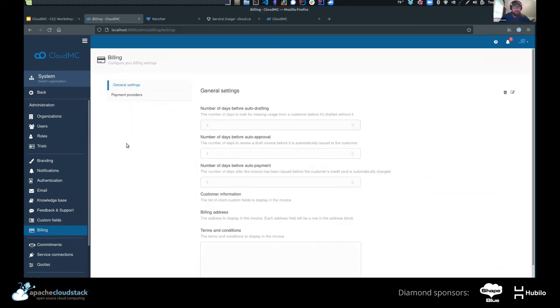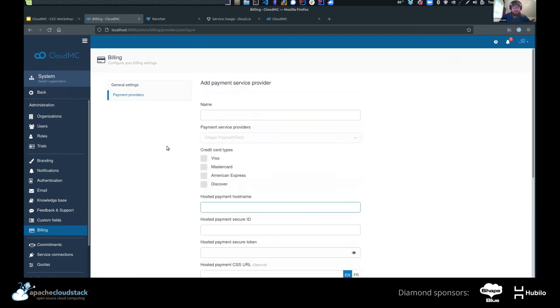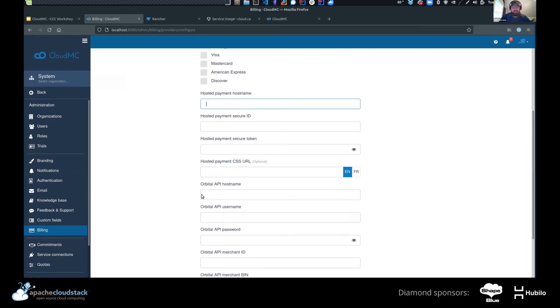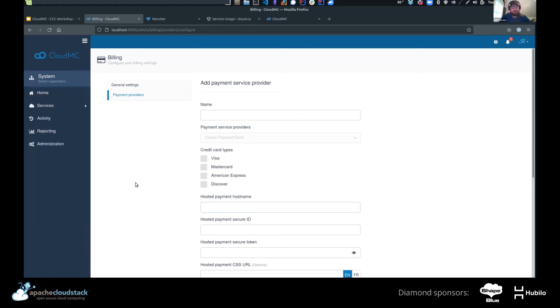I just wanted to say that we also have the ability for payment providers to be set up. Right now, we currently have an integration with Chase Payment Tech, for example. This allows you to configure payment through credit cards. So if you wanted to set things up so that people could self-subscribe to your service and sign up with a credit card, that's an option as well, and they could just be paying based on utility.